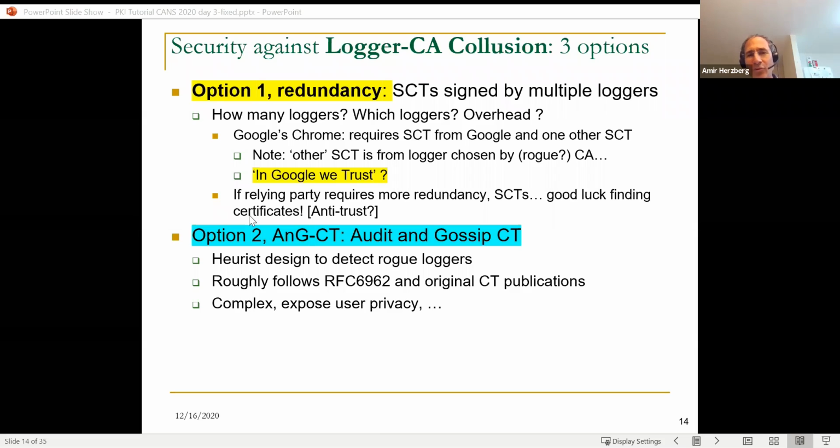So let's look at option number 2, which indeed takes a different approach and does not force you to trust Google specifically or any particular small set of loggers. In option 2, as well as 3, they try to avoid this. Option 2, as I mentioned, is audit and gossip. It's a heuristic design whose goal is to detect these rogue loggers. And it roughly follows the RFC as well as the original CT publications. Unfortunately, it's a bit complex, and also it exposes user privacy, and also it is not really provably secure.